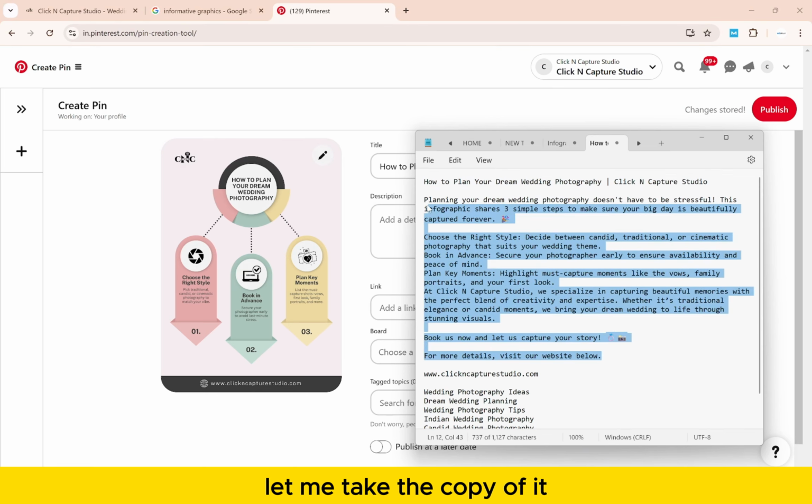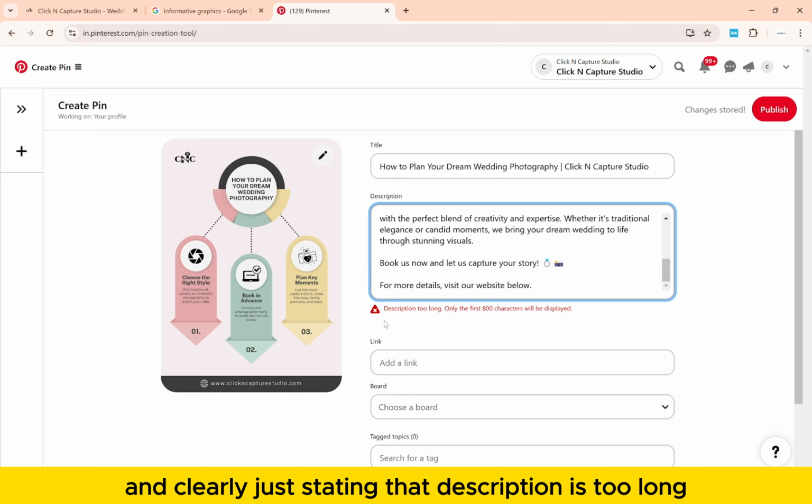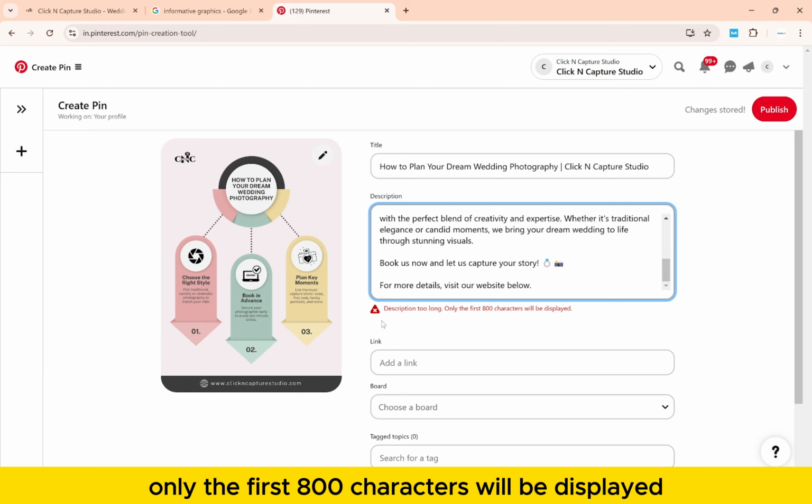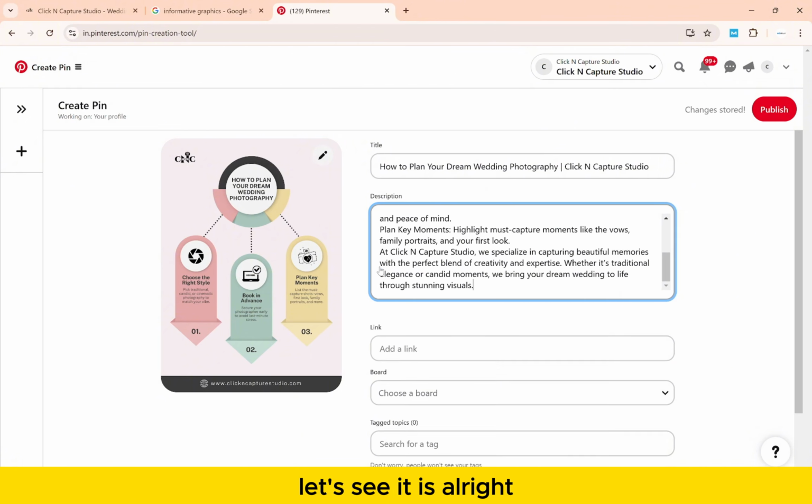Let me take the copy of it, and then I want to paste it right here, so that anybody who wants to understand what this image is about will be reading the description. And clearly it is stating that the description is too long, only the first 800 characters will be displayed. Maybe I want to remove these 2 lines. Let's see. It is all right.